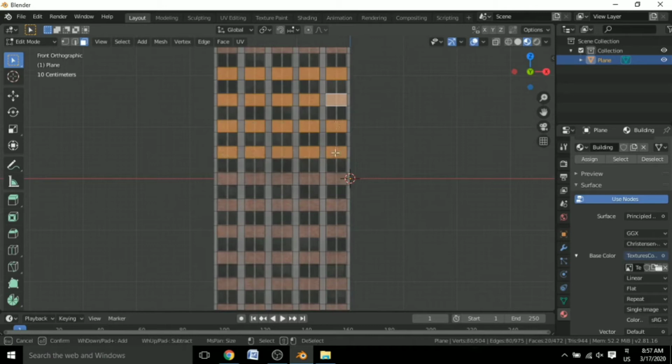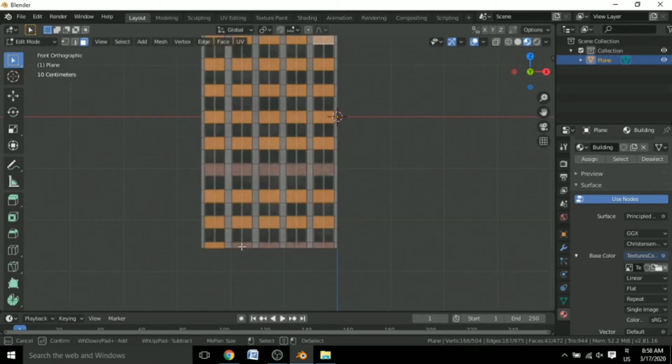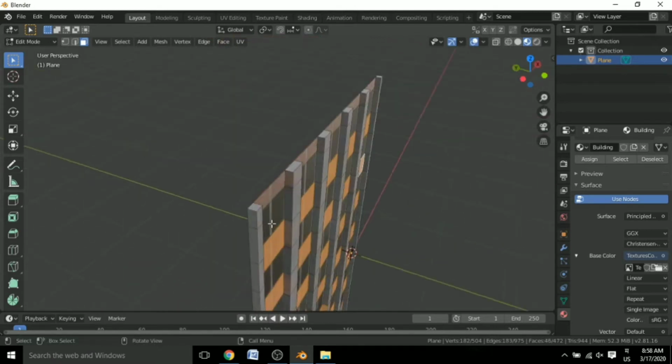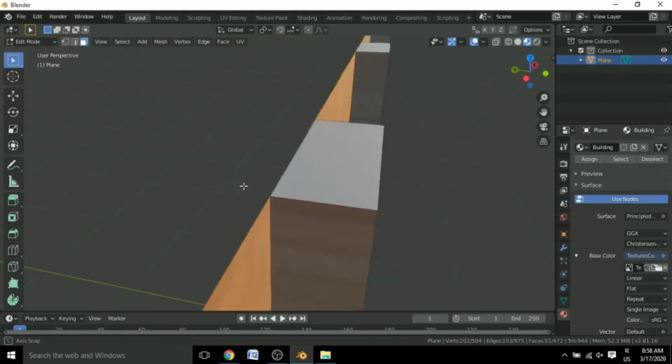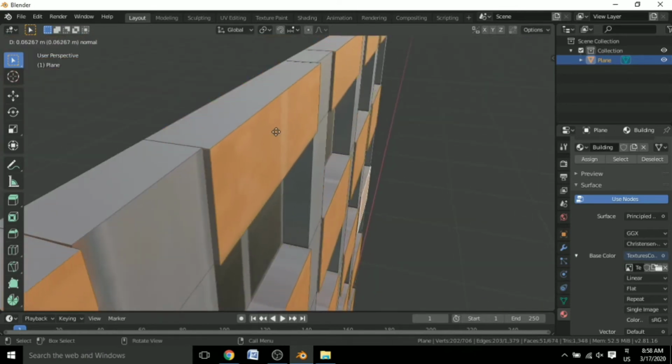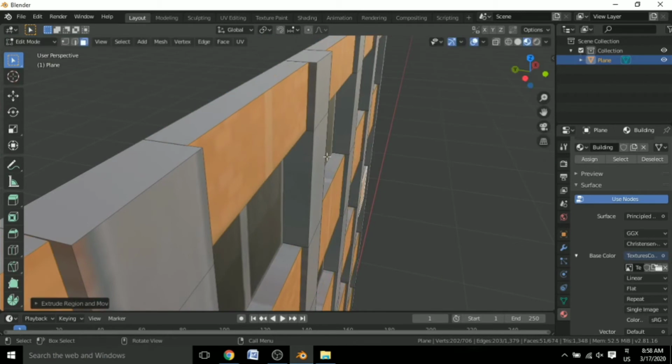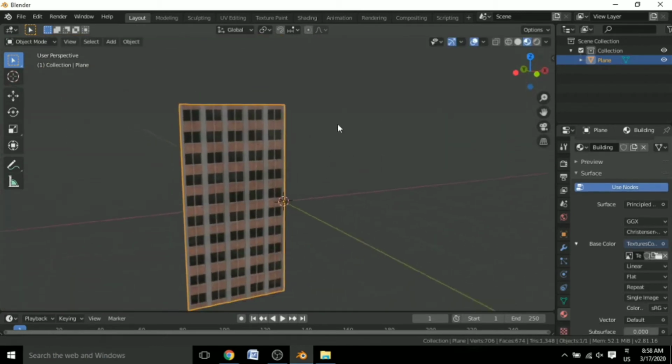Now select all the faces of this brick part in the texture, and okay, this is some fault. So now select all this brick part and then again press E to extrude them, and just keep a little bit of gap between the brick wall and the column to separate them.